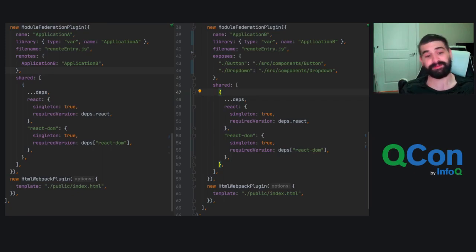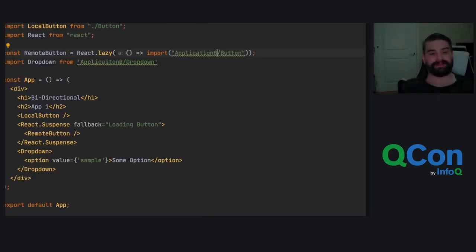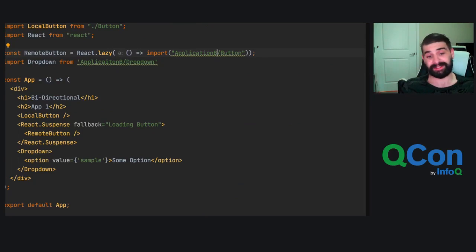Now that you've seen what the configuration looks like, let's see what the consumption of federated code would look like. So what you're going to see here is a code snippet from application A. To demonstrate how flexible module federation is, I'm consuming the button as a dynamic import from application B, but I'm going to consume the dropdown statically and synchronously from application B as well.